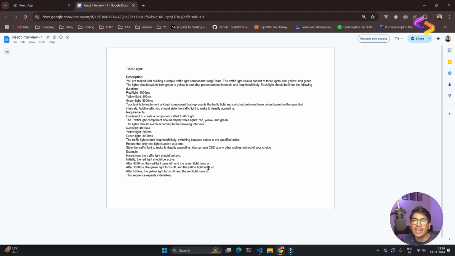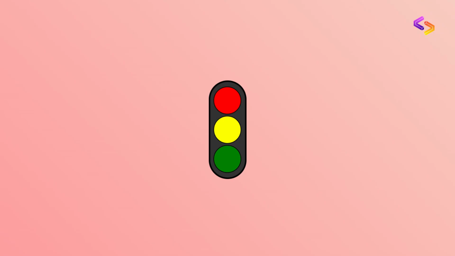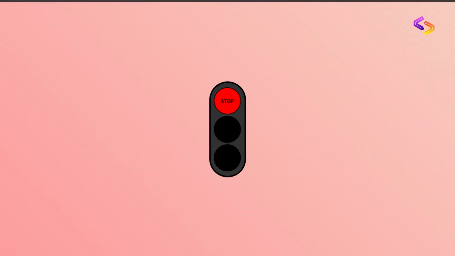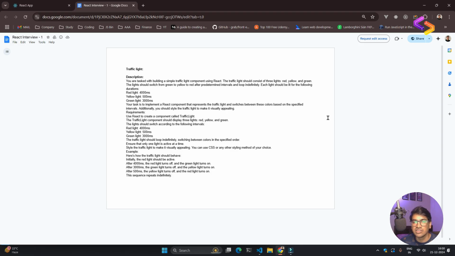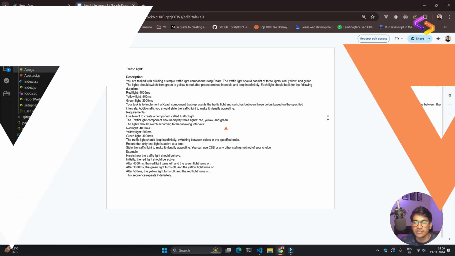And in the UI, the lights will be visible in this order: red, yellow, and green. But it blinks something like this: red, then green, then yellow, then again red. So this is the sequence you have to maintain while creating this light. Let's jump into the code and create a traffic light UI.